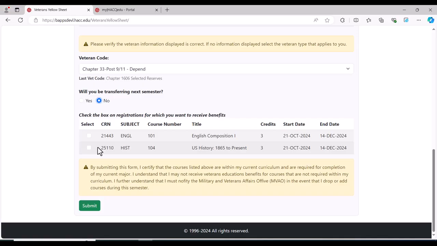It does tell us the subject and the subject title, and the start and end dates and the number of credits. Please make sure those are correct, and that is what you are expecting, and check the boxes on the left. Once you have selected your classes, please kindly review this statement here, making sure, yes, you are attesting that everything is correct and that you are taking classes that are part of your major, and that you also understand you will notify us if you are deciding to drop or add courses during the semester. Again, this is to help us report the most accurate data to the VA.